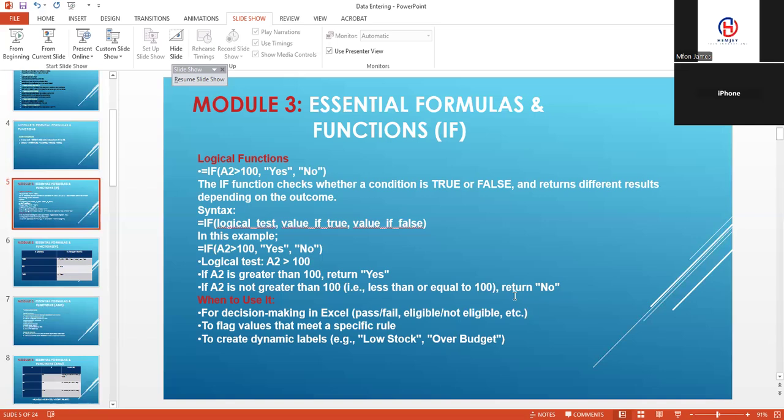Then it is also used to flag values that meet a specific rule and to create dynamic labels, e.g. low stock or in budget or over budget. So this is where the IF function is mostly used. It is used to state conditions.